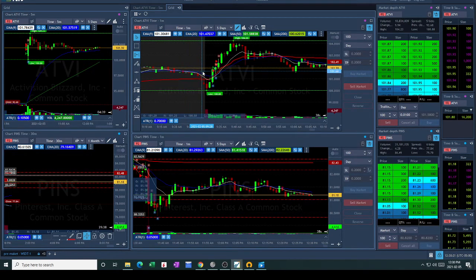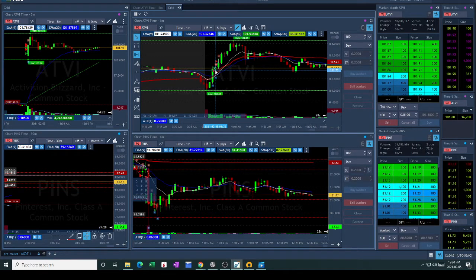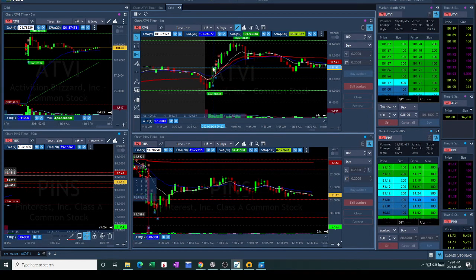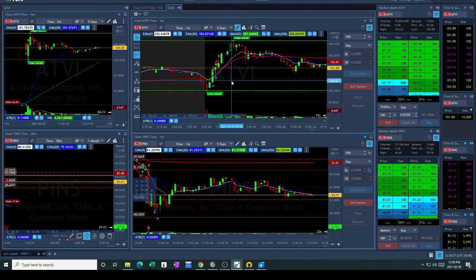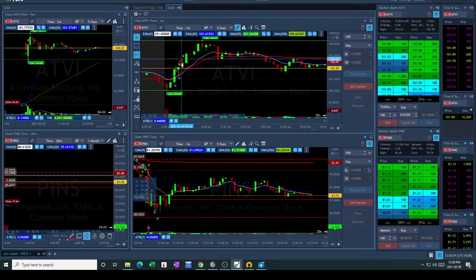I was not sure whether it was going to break or drop. So it tried to break out, but it went back down, and I quickly took the partial because I don't want to take a risk. But when I saw it going back up again, I added to my position, and you see it's getting choppy.